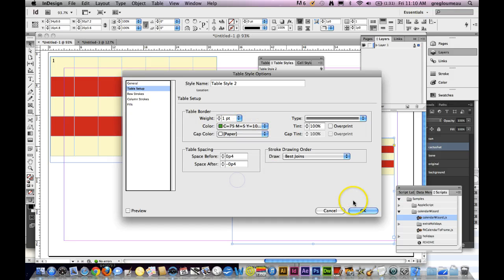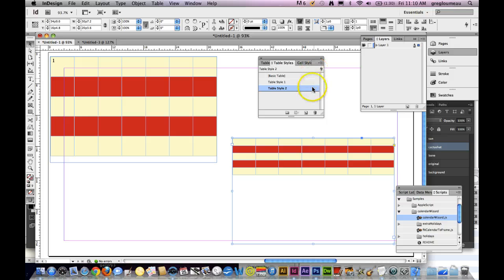Let's see if we can get anything to change. Yeah, it's just not doing it. Okay, so I'll look into that and see what's going on there. But anyway, that's how you can manually make your tables, right? Okay, so what else have we got?